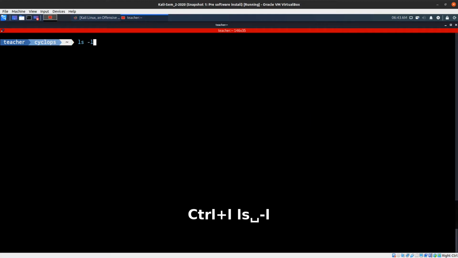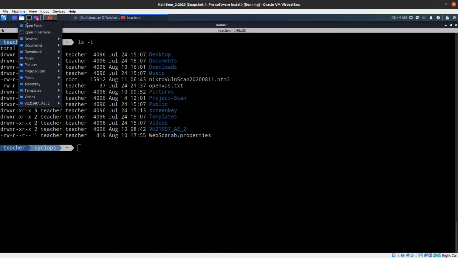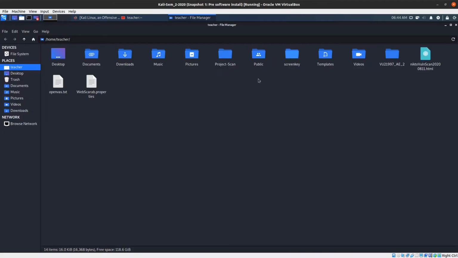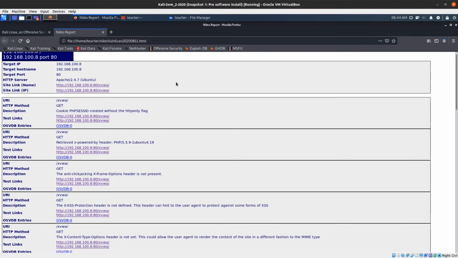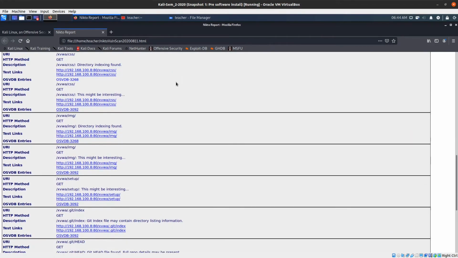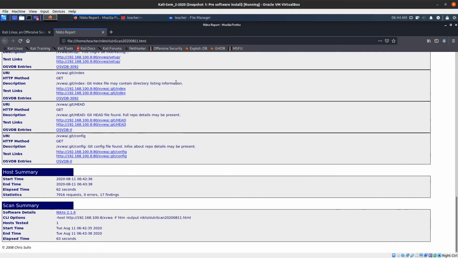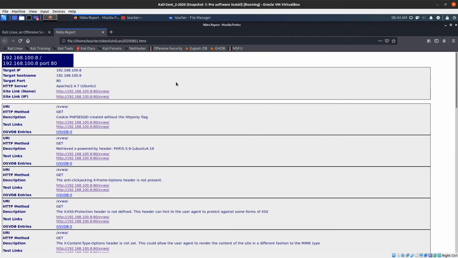Just do a quick ls. You'll see that I have the Nikto vuln scan 2020. Right, so that's our vulnerability scan. I can now open up a browser, and we'll have a look at that. I'm just going to open it with Firefox. This is the report that we get. So this is where we could come to find the vulnerabilities that Nikto has been able to scan.